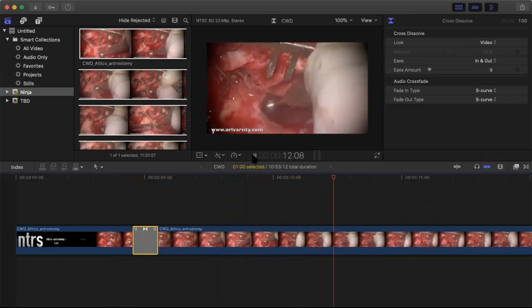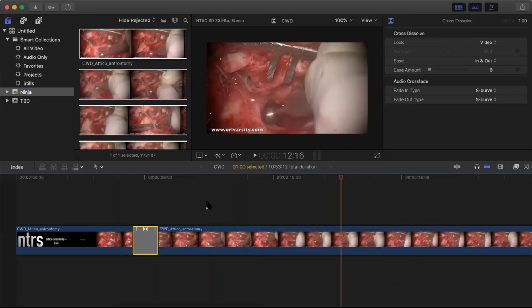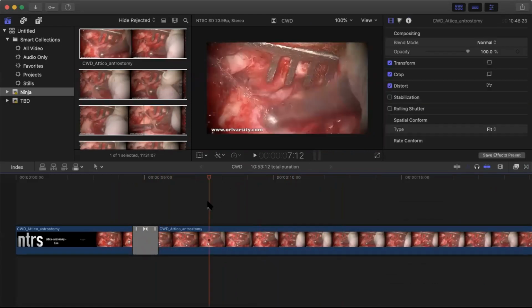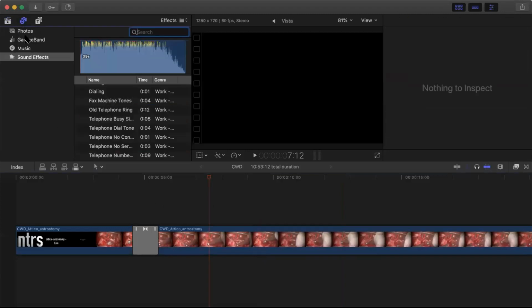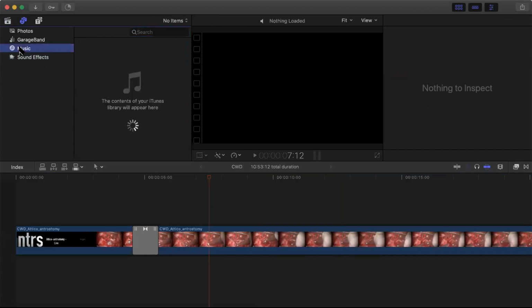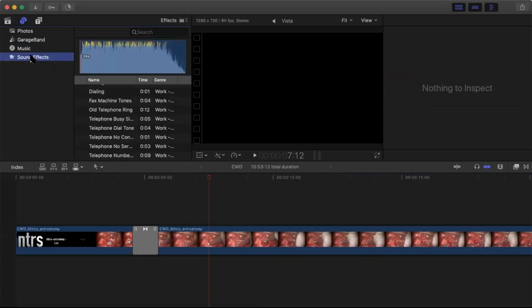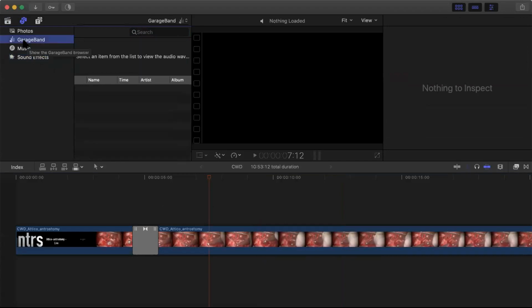You've done the transition. Now you want to add music, some sound. How do you add it? You go to the second option here. There is a lot of music here. On this computer, you can bring music from your iTunes library, or sound effects from the computer itself. And GarageBand is where you create your own music.